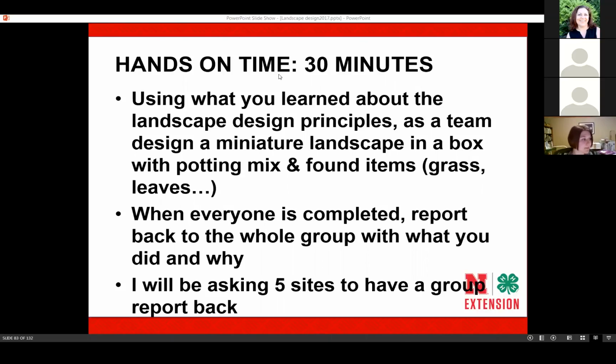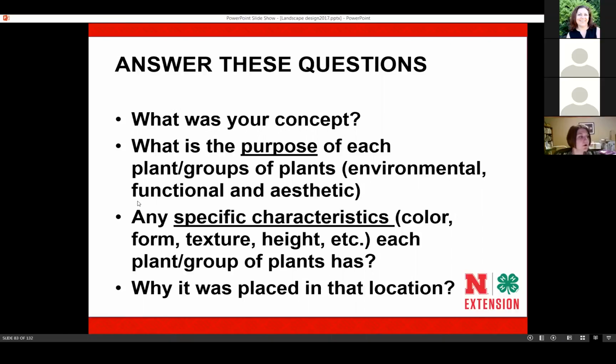So we're going to need to answer these questions. We need to know what your concept was. Why did you put that in there? What is it? What's going on in this box? What the purpose for those plants are? If you want them to block the wind, if you want them to look pretty, if you wanted a pond because you want to hear the sound of water. That's something that we need to know.